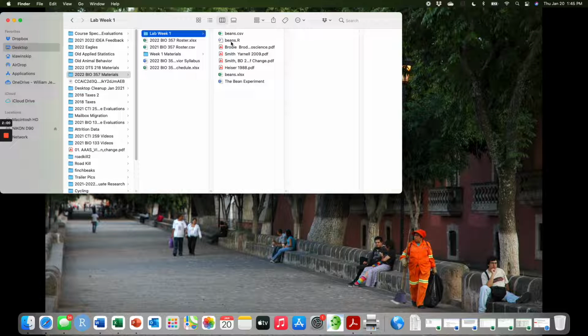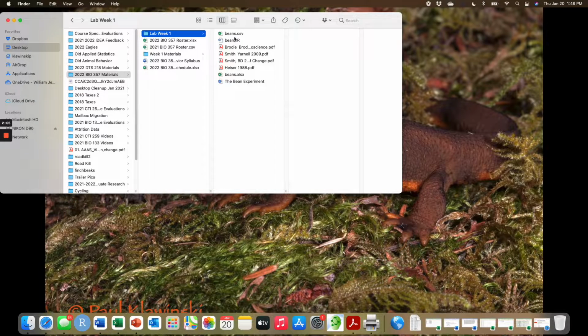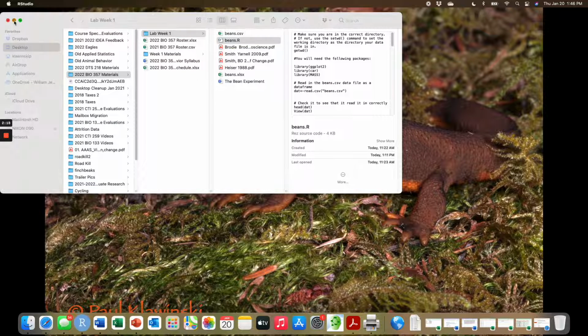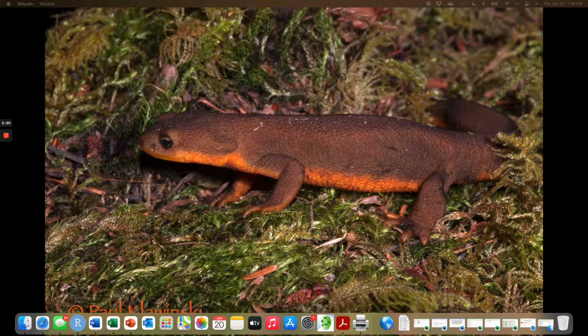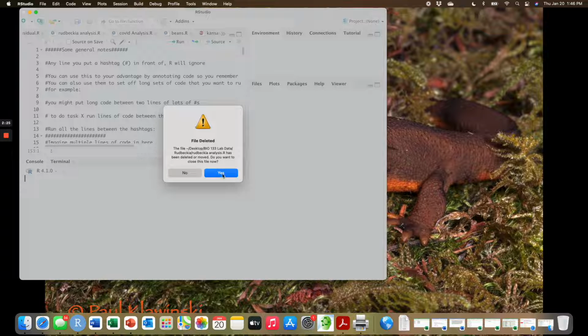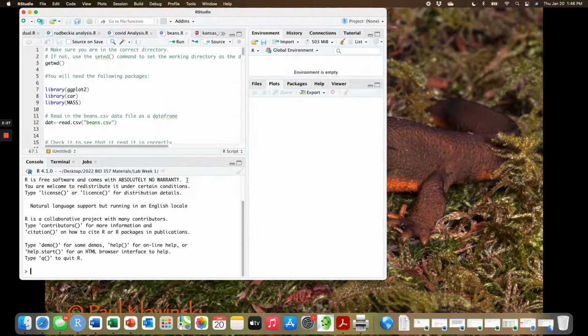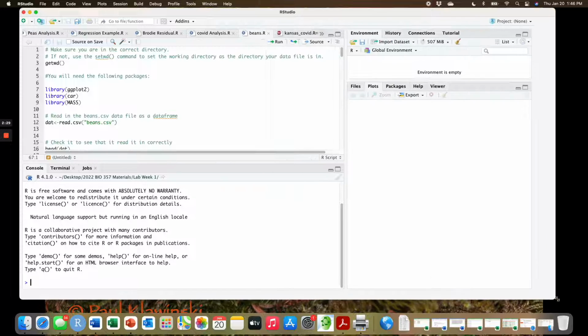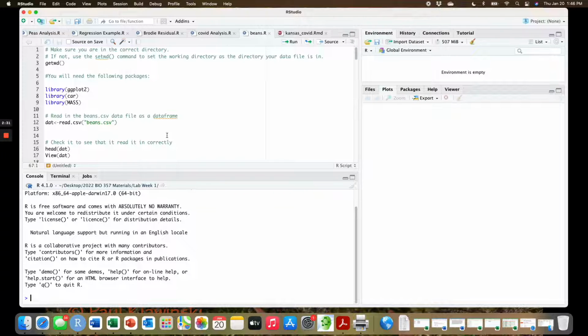The other thing that will make your life easier is if you have your script and your data file in the same place, then you don't have to go entering paths in your R script to tell it where to go and find your data. So once you have that all set up, you can just double click on beans.r, and it will open up the R script, which I have modified since we were in lab. It should all be here for you.